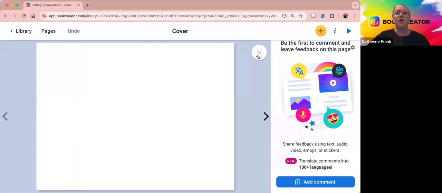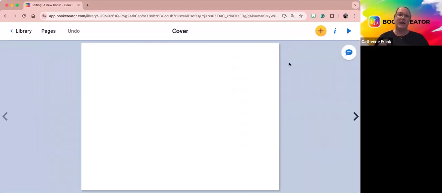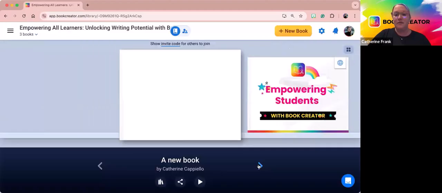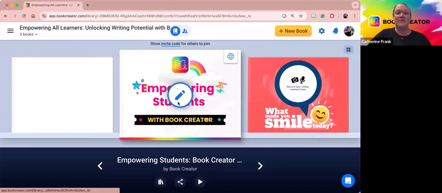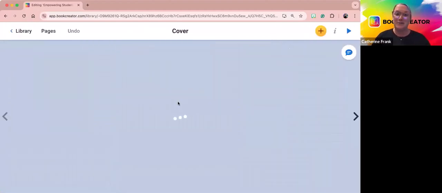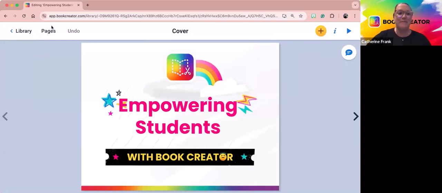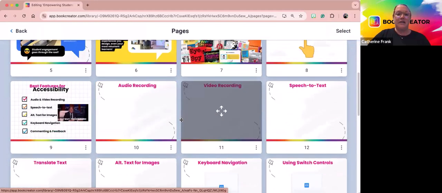Okay, so that's a quick little overview of how you would start creating with Book Creator. You stay there inside that library. I'm going to go into my presentation book, and we're going to dive in and start learning about some of the accessibility features we have and our language features, okay? So I'm going to just start demoing, and you can play along as I go through them.